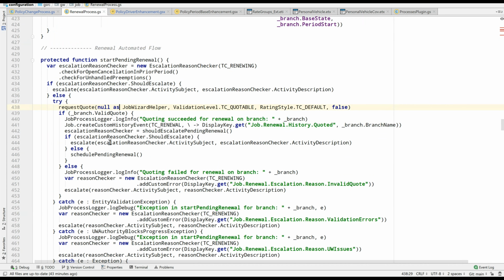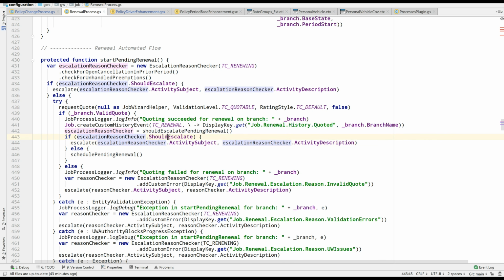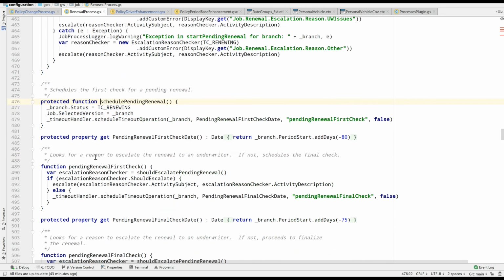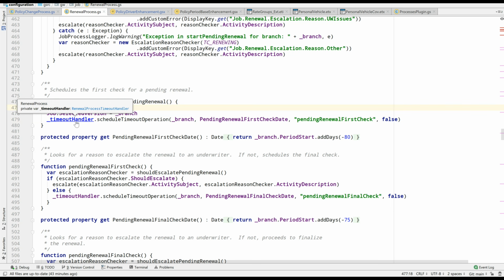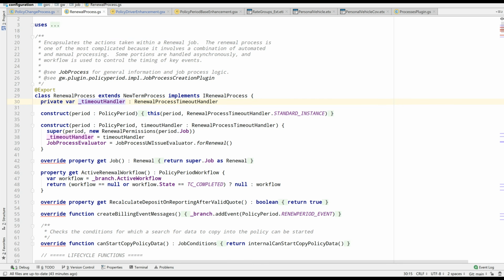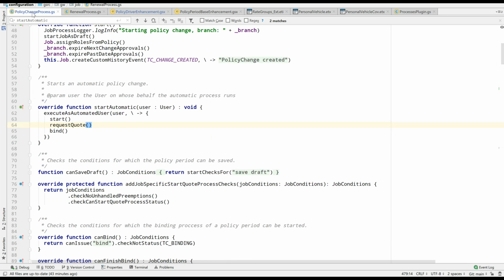After request quote, we are checking the escalation checker. If there is any escalation, then we handle it, or else schedule pending renewal. So this timeout handler and schedule timeout operation, we have to do it. You can take this as a task. Do the same in your either out-of-the-box or in your project. Just keep that check and start automatic, and let's see how it works in your system as well. So it's all about how a policy change impacts future bound renewals and future unbound renewals.